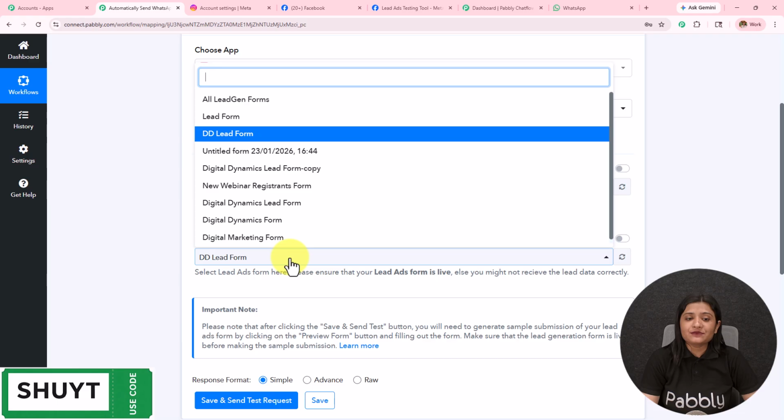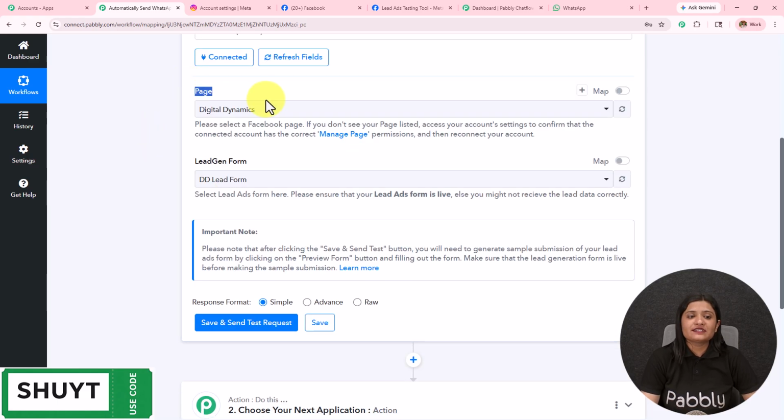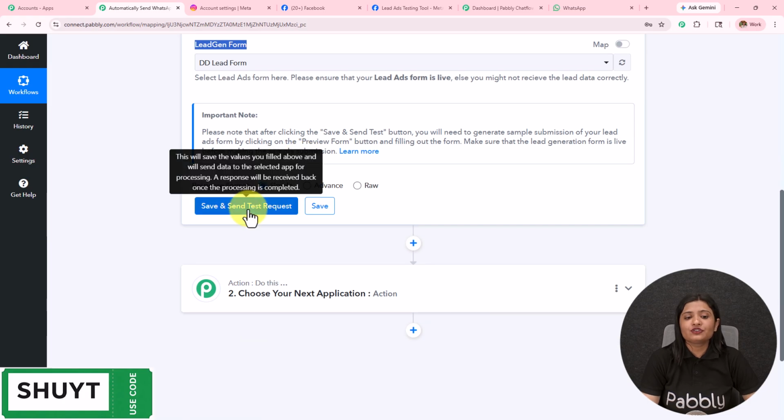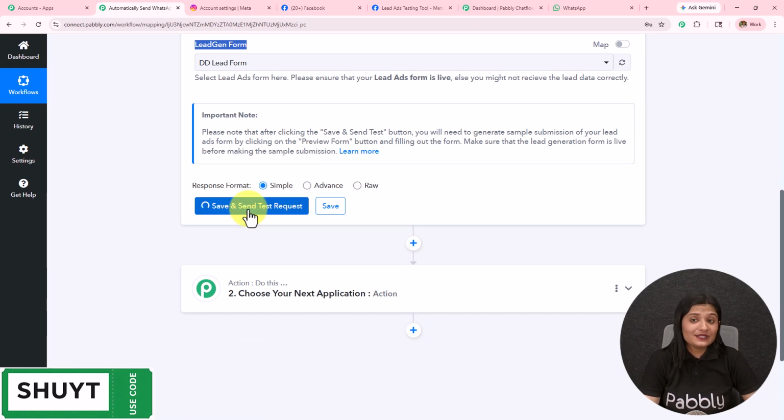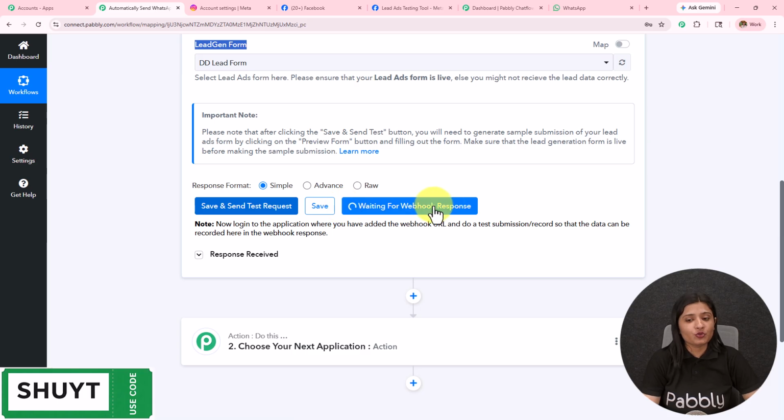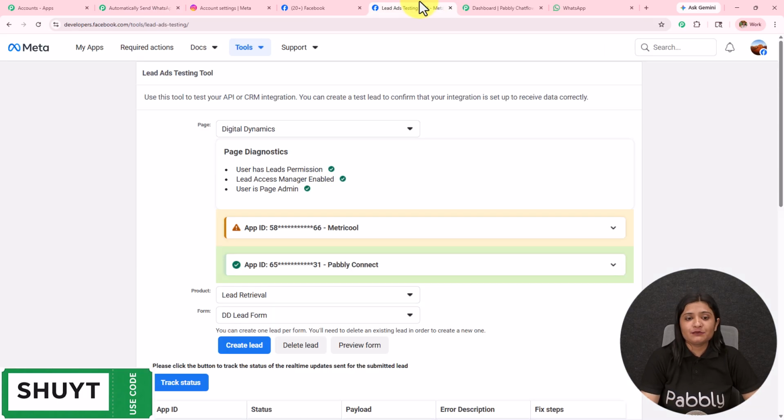Now, if you want to capture the response from all of the lead forms, you can simply select all lead gen forms. After selecting the page and the lead gen form, you have to click on save and send test request, and you will see it will change to waiting for webhook response. And now I'm going to do a test submission in order to capture the webhook response here in this workflow. If I receive that response, this is going to show us the connection setup is working fine.